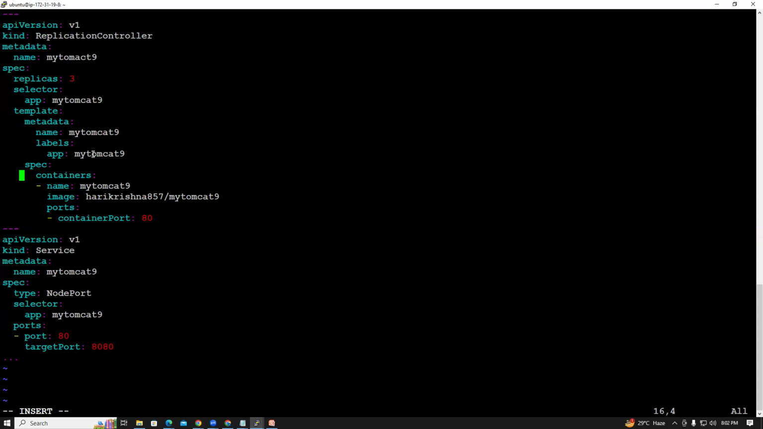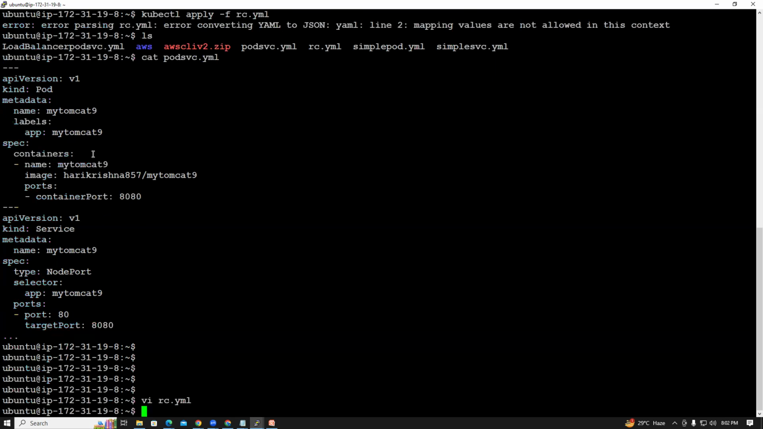Containers, name, image, ports. But I want to connect these ports from R. Yes, R ports container 80. Yes, guys, let's try this.